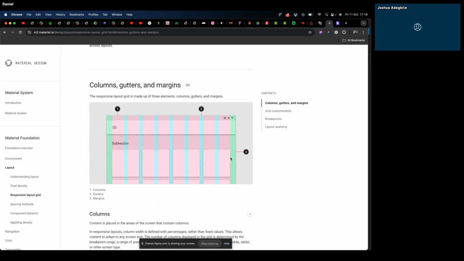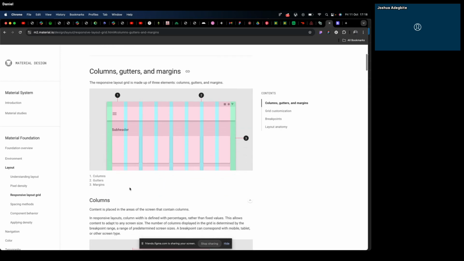The two major ones are the gutter and the margin. The gutter is basically the space in between columns, right? And the margin is the space external to the element itself, which is the spacing between the element and the body of the interface. So these are the three major terms you'll be interacting with when you are designing responsive interfaces and when you're talking about grids generally.